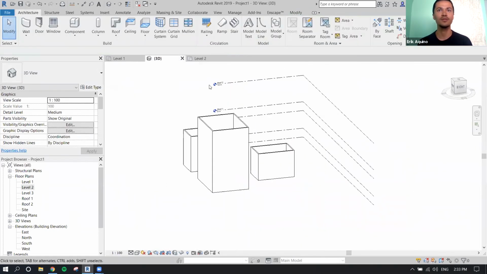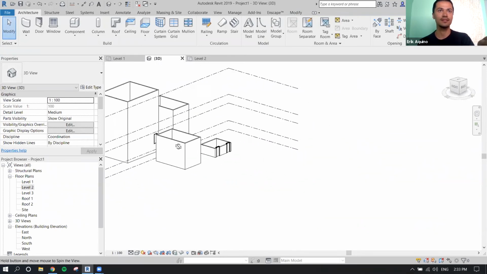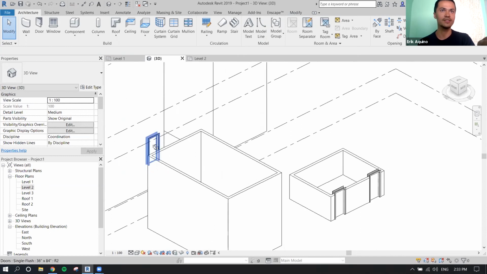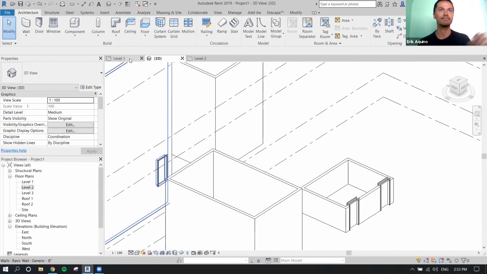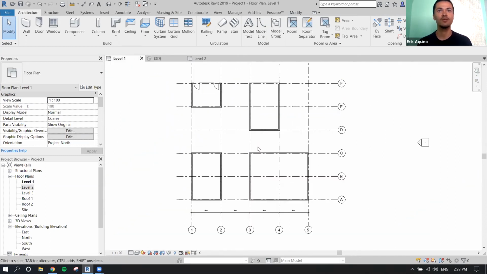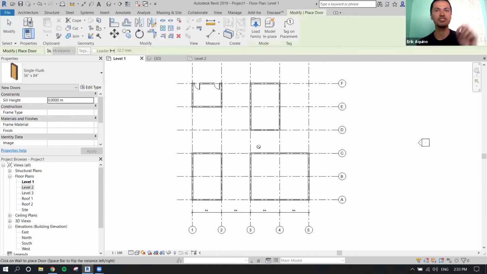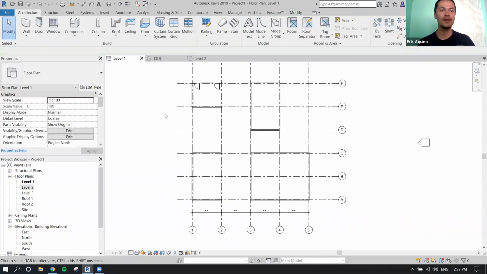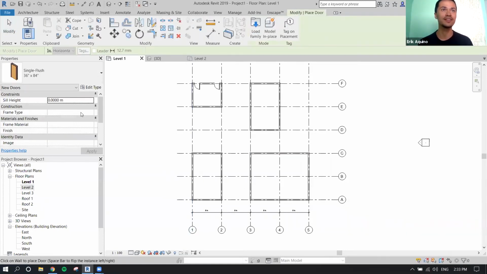And in 3D view, you can see that it's floating somewhere. Oh, there it is. Yep. Head back to level 1. I want you guys to just place doors around so you become familiar with how to do that and ensure that your level is appropriate for placing the door.